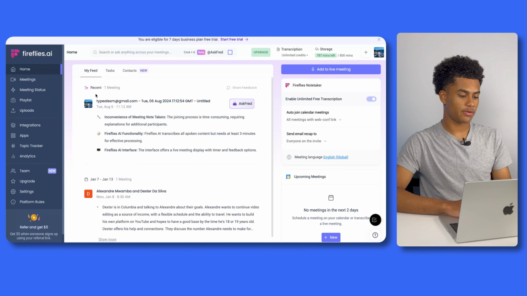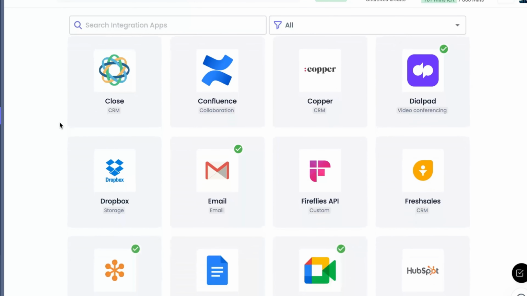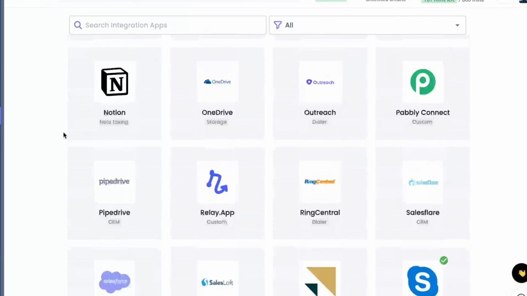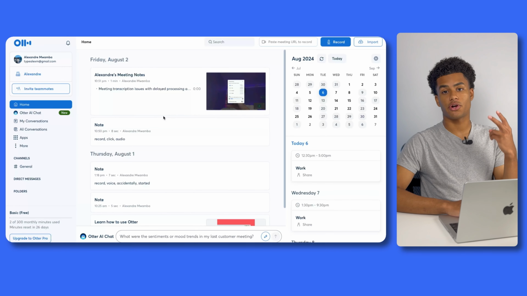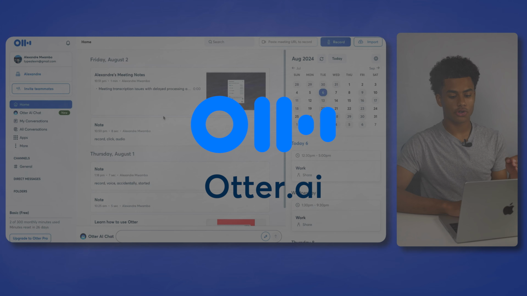Now, if we head back over to our homepage under integrations, you can see all of the apps that fireflies.ai integrates with. Google Meet, Google Docs, Microsoft Teams, Skype, Zoom, and much more. And so now we're gonna check out our second AI note taker for our online meetings, which is otter.ai.